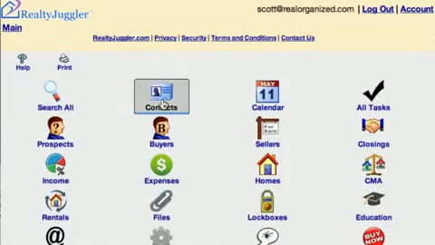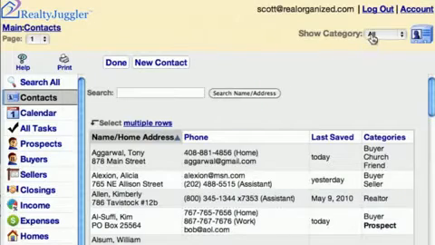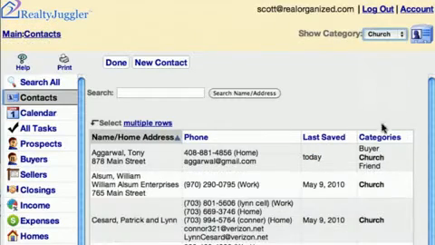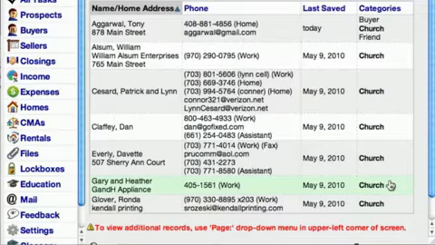But if I go back to my contacts database and open the Show Category dropdown, you can see my categories aren't deleted after all. Why not? RealtyJuggler generates this category list automatically based on the records you have. I have records with each of these categories, so they all appear on the list. For instance, these are the contacts who belong to my church.